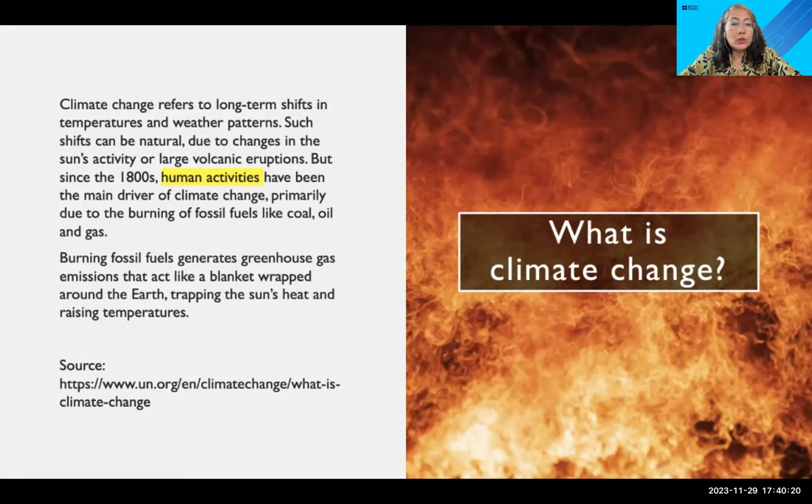I've used this definition from the UN site. The UN also have a rich resource library of ideas that you can use in your classroom. They have an education resource library. So they say climate change refers to long-term shifts in temperatures and weather patterns. Such shifts can be natural due to changes in the sun's activity or large volcanic eruption. But since the 1800s, human activities have been the main driver of climate change, primarily due to the burning of fossil fuels like coal, oil, and gas. Burning fossil fuels generates greenhouse gases emissions that act like a blanket wrapped around the earth, trapping the sun's heat and raising temperatures.